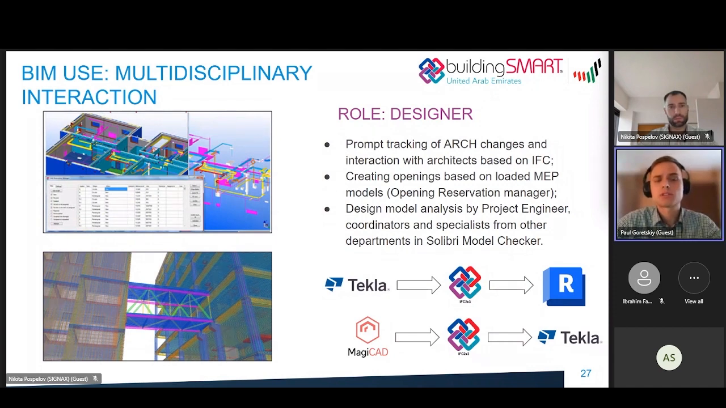Here are some examples of multidisciplinary interactions that were performed using conversion of the native BIM models to IFC format and then importing them into other software. The following interactions were performed: tracking architectural changes, and creation of an opening based on MEP model analysis in Solibri.